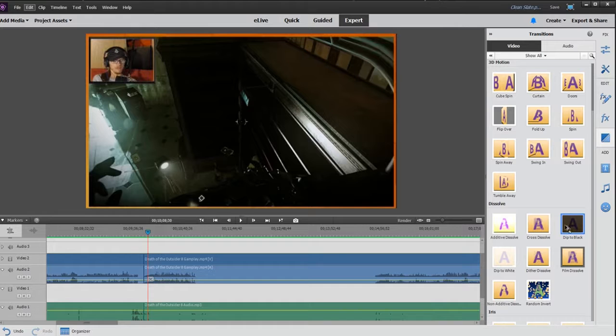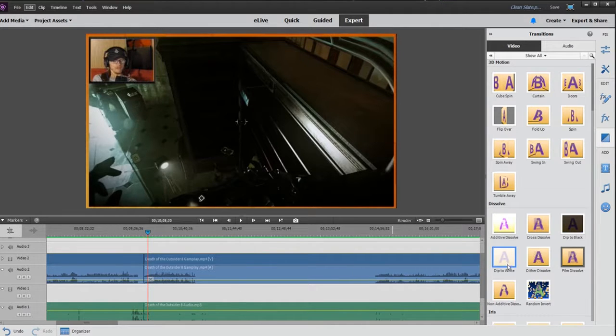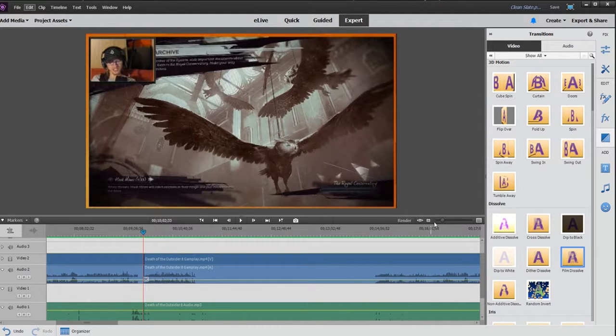Whenever you add in a fade, and I usually do dip to black for videos, it looks a little bit better. Dip to white is also good. Additive dissolve is also good. Cross dissolve looks a little better than additive. I've never done film dissolve. I'm gonna kind of try to toy around with them. So when you do that, there will be this orange little line here.